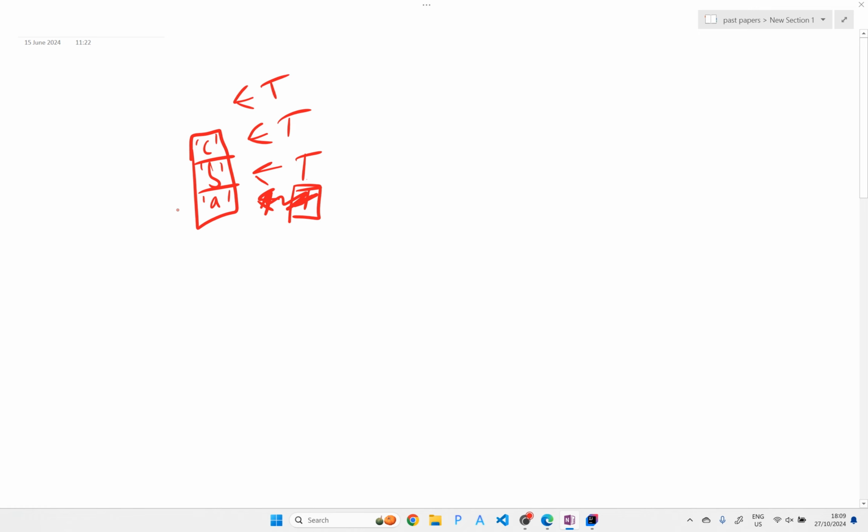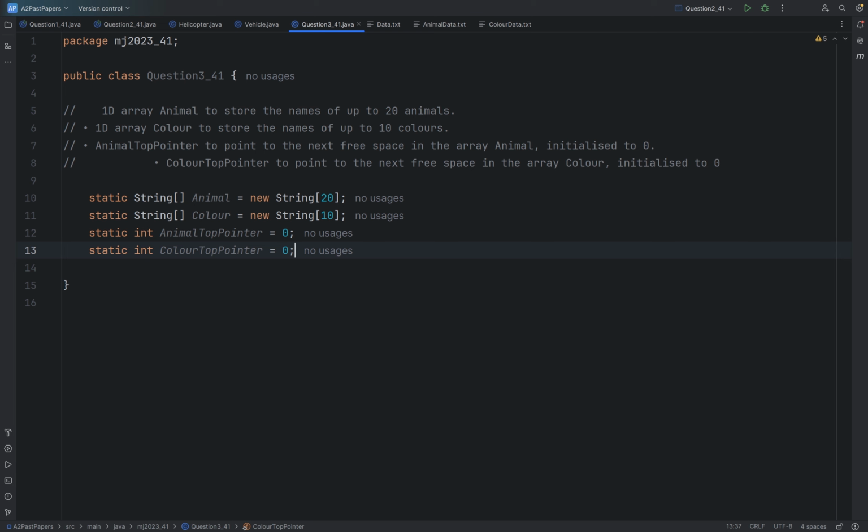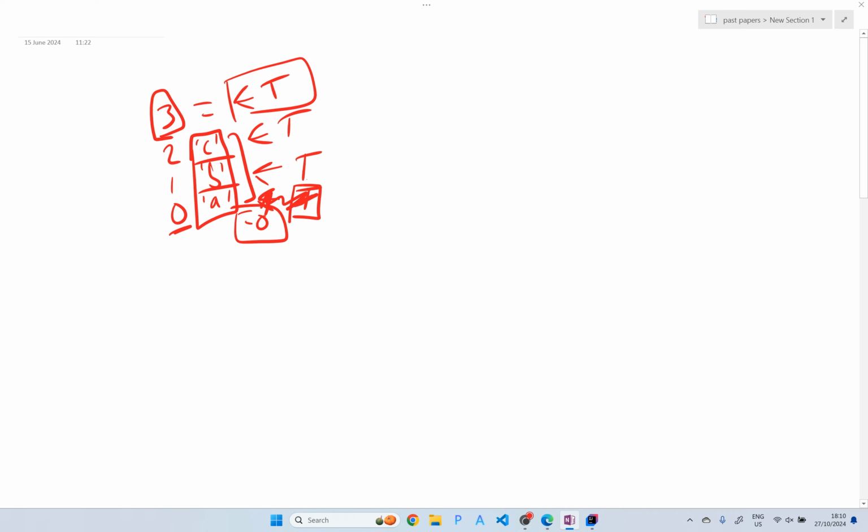Then let's say we push C. Now once we push C, T is going to be pointing to this position. Since we're using 0-based arrays, T is going to be the size of the array, because the array has 3 elements. So when T is equal to the size of the array, that means it's full. And when T is equal to 0, like in this position, that means the array is empty. We'll have to use that when we do the pop method.